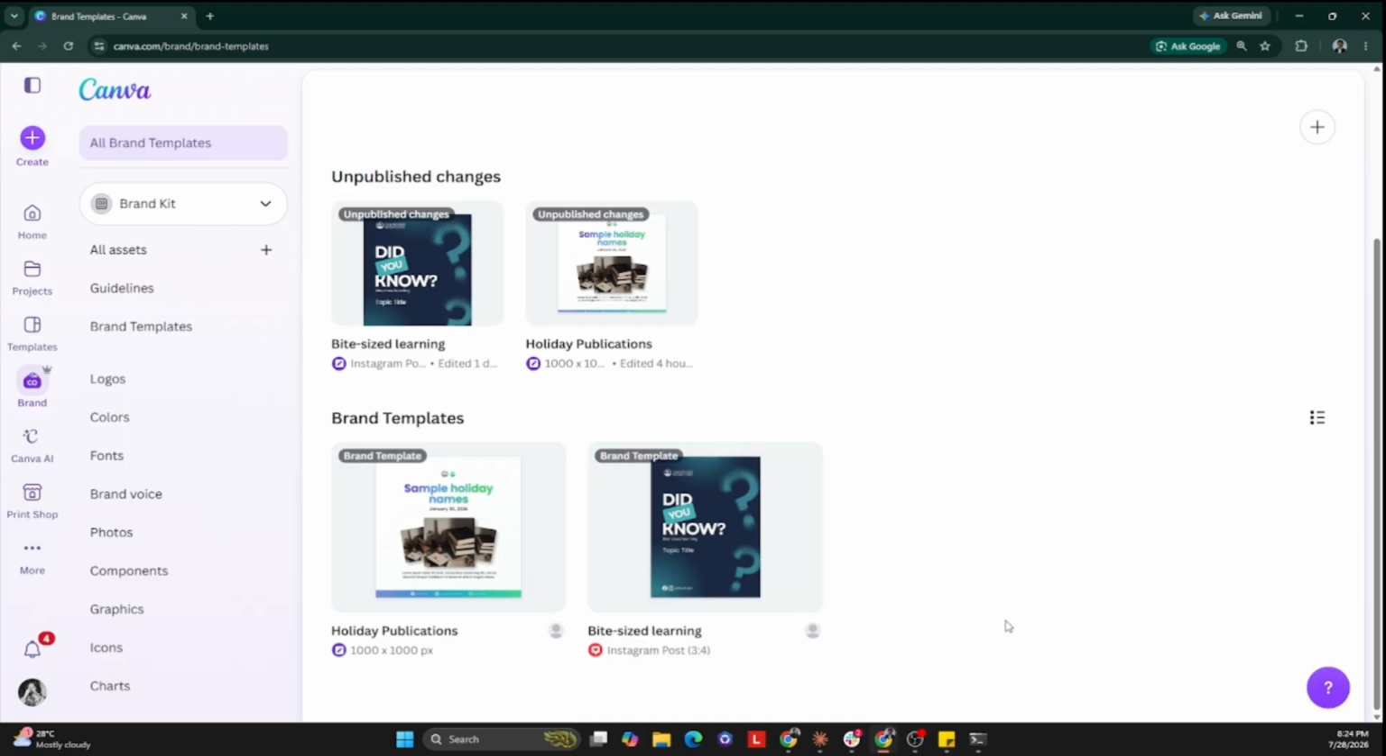But for now, it's best to know that we have two templates going on: a learning bite one, which happens every once in a week, and a holiday publications that are scheduled.